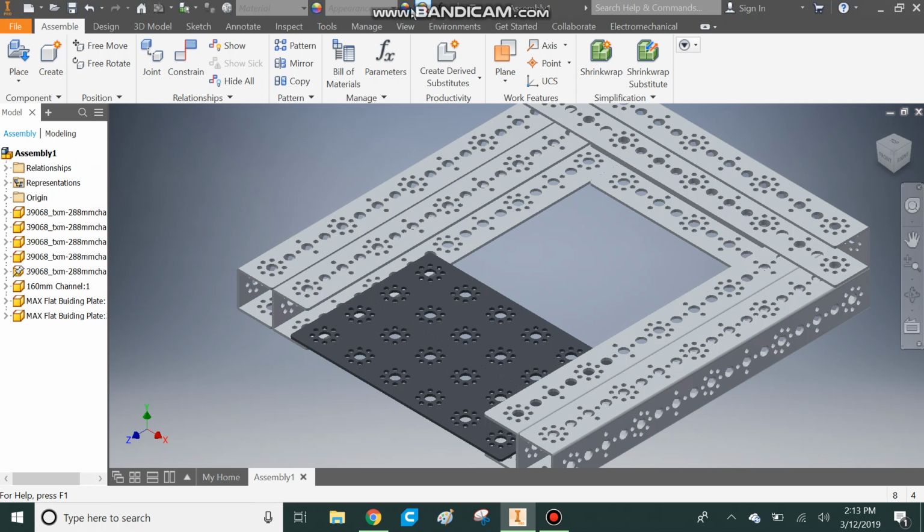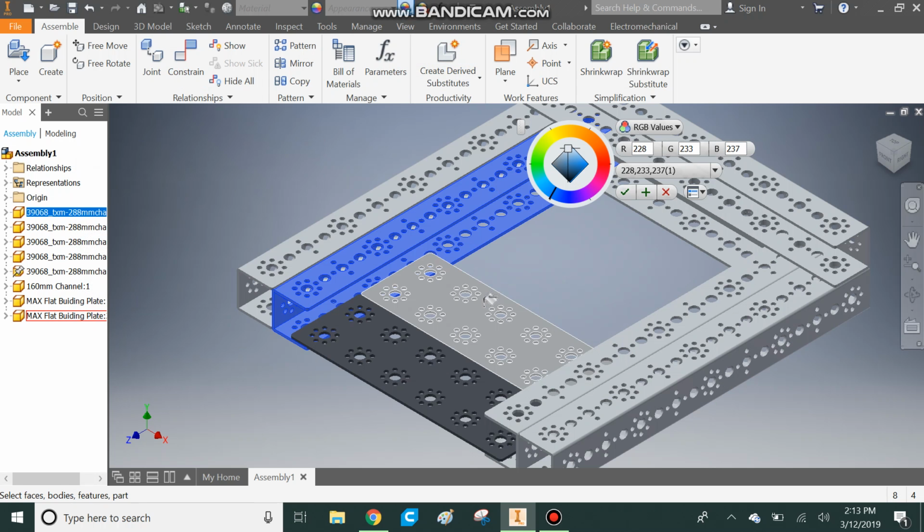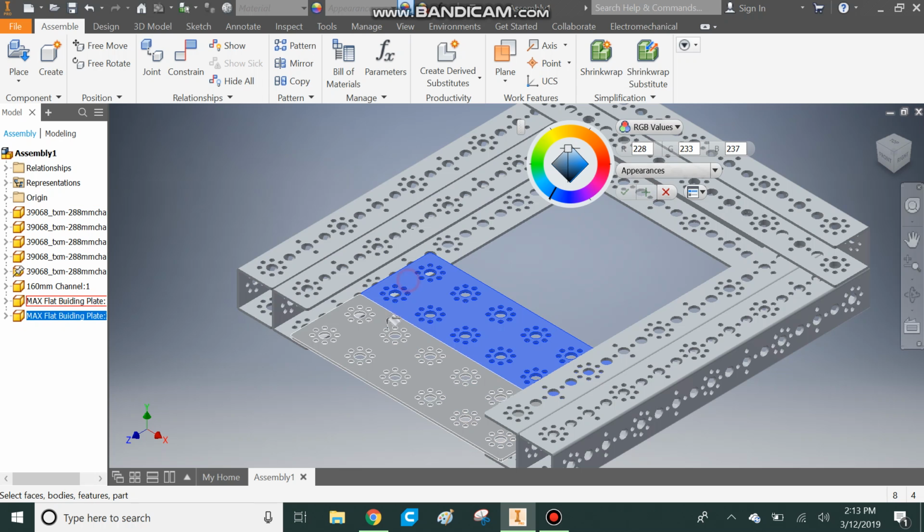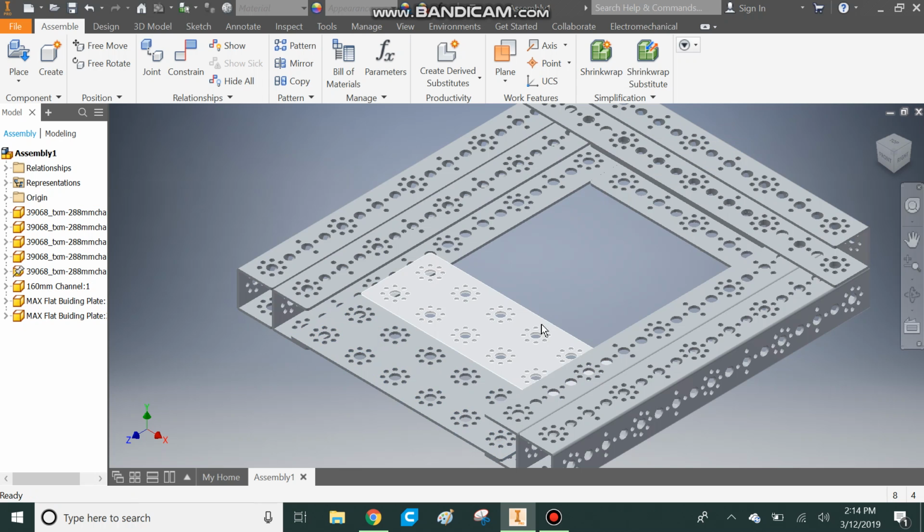So, and then we're going to change the color of this because, again, it really bothers me. Everything needs to be uniform.